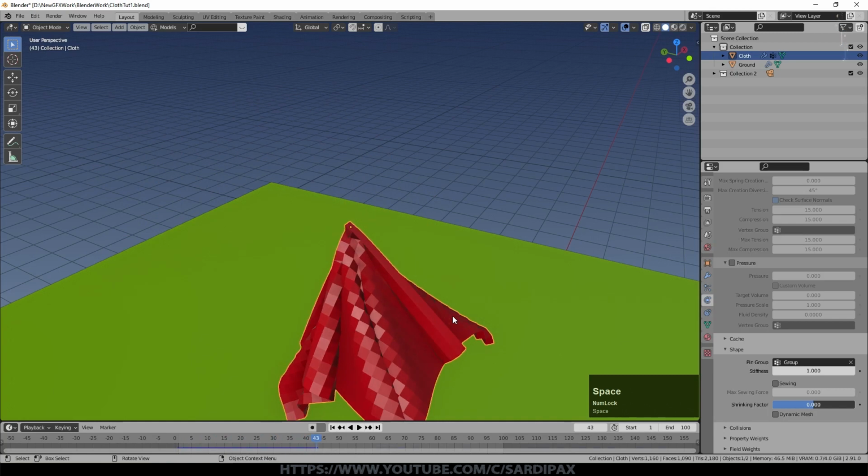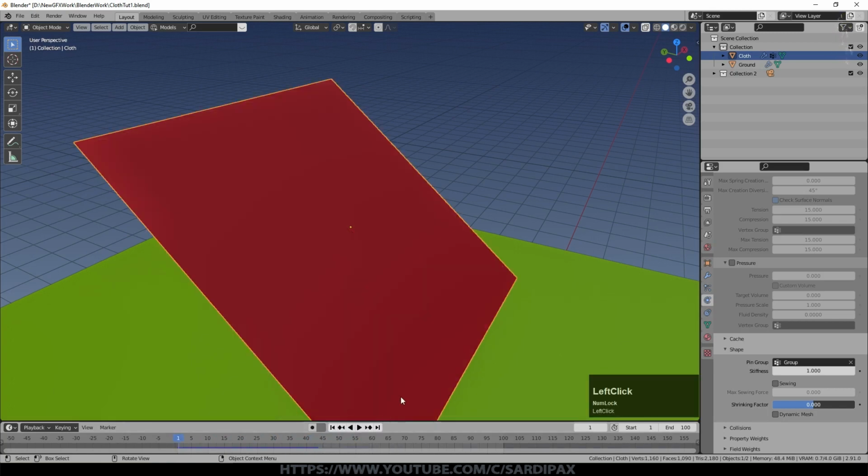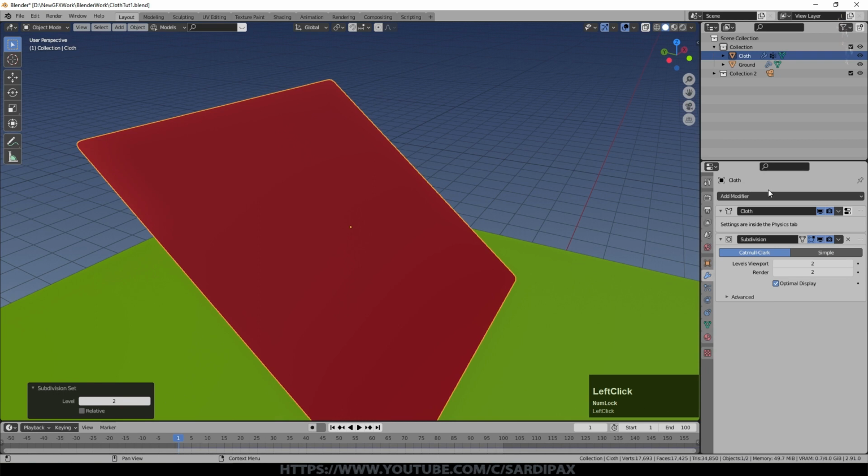But because one of the benefits of having fewer subdivisions is the quicker simulation, what we can do is press Ctrl 2, and that's now added a subdivision surface modifier, so we can see in here. But the important thing is that it is after the cloth simulation. If I put it before, then of course the cloth simulation will act on the subdivided surface and we'll get the same issue.